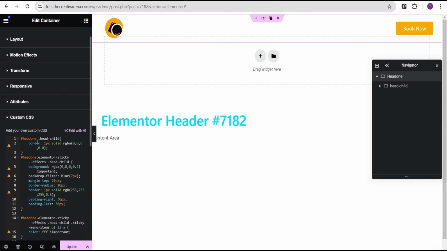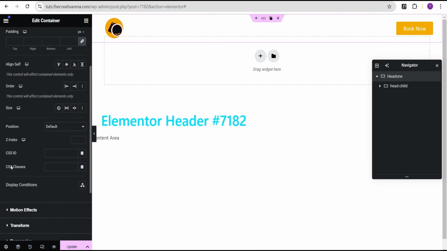Now what we're going to do here is we're just going to add this custom ID called head 1 to this container here called head 1. So we're going to come to the layout, and then we'll come over to the ID, and then we're going to add it here. And make sure we increase the Z index to 9999, so it's higher than every other container on our website.